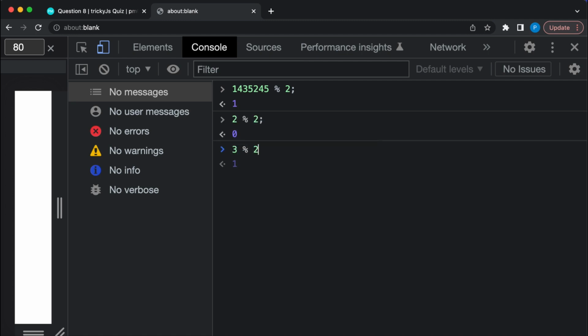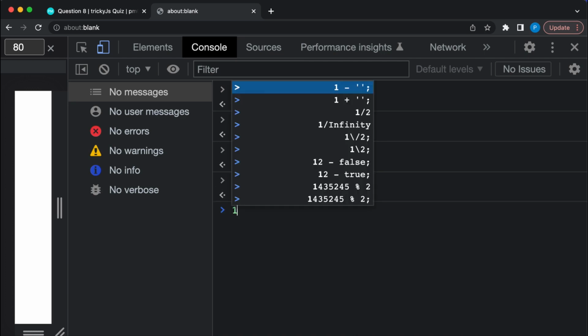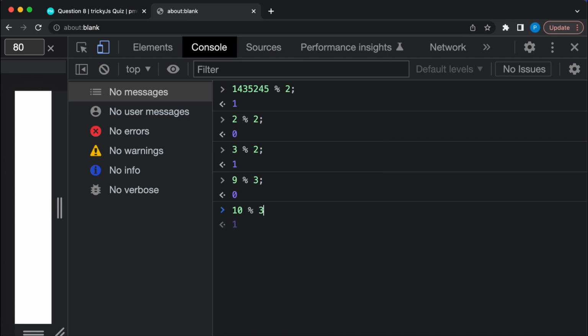Of course, you can also use it to check for other division remainders. 9 modulus 3 will return 0. 10 modulus 3, on the other hand, returns 1 as 3 goes into 10 3 times and then you have 1 as a remainder. If we try 11, we get 2.